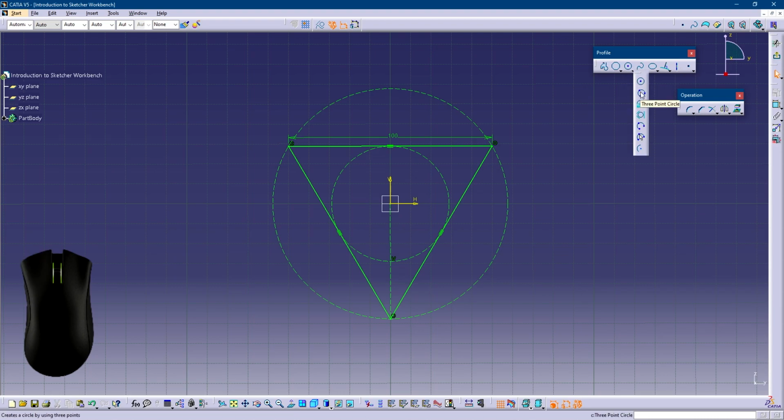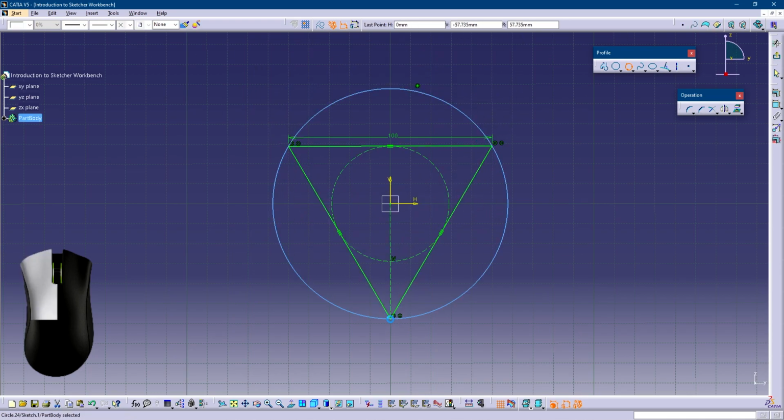Click on the 3-point circle tool. Give this point as a first point. Here, this symbol means that the input point is on the triangle line. And this symbol means that the input point is on the triangle point. Select the triangle point. Give this point as a second point. And give this point as a third point. It is the 3-point circle tool.